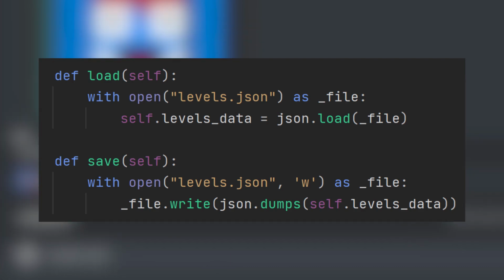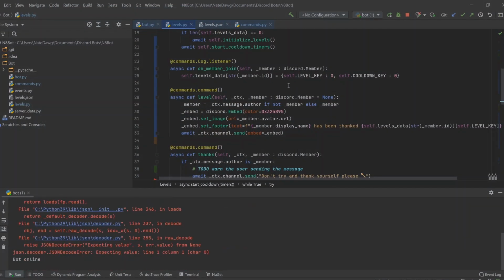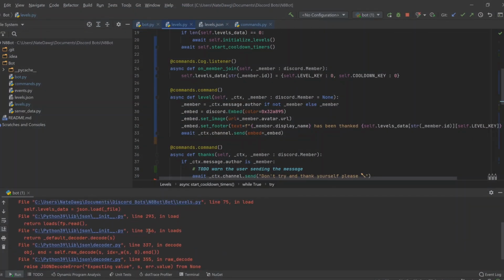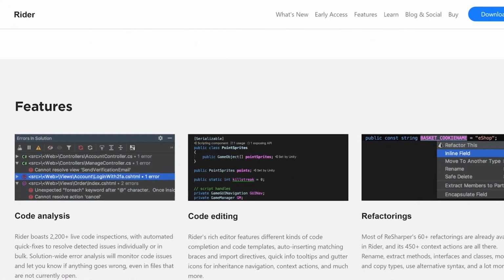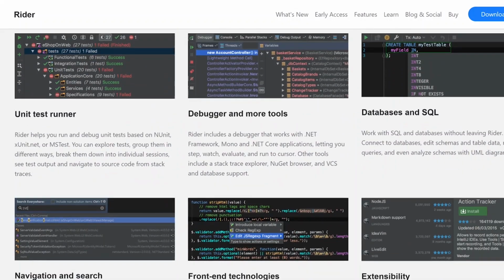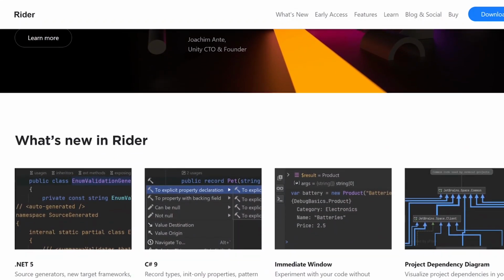So I started by trying to save and load from JSON files so that if the bot ever went offline, people's stats would still save. I spent way too many hours on this and had a ton of issues because I'm using Rider. Rider's a C# IDE, and I really like it, and it has a Python extension that's the equivalent of the PyCharm Community Edition. So realistically, I should have just used PyCharm or even VS Code, but I didn't.